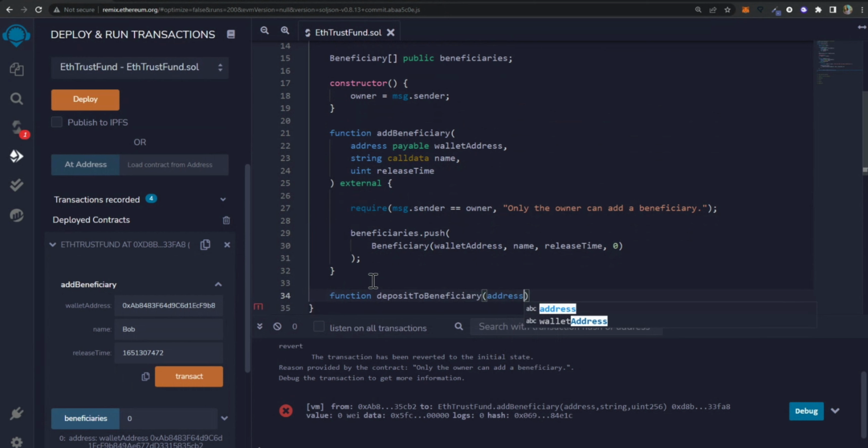Take in an address and we're going to call this wallet address. This is going to be another external method. And it's going to be payable. So addresses can be payable and methods can be payable.